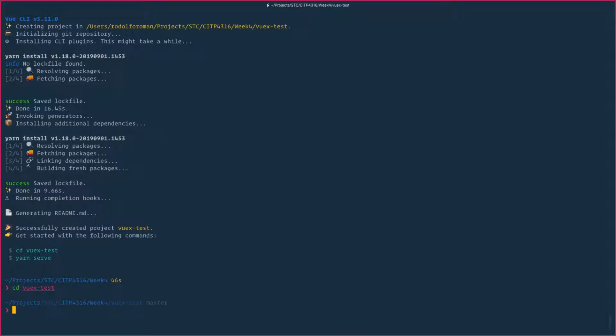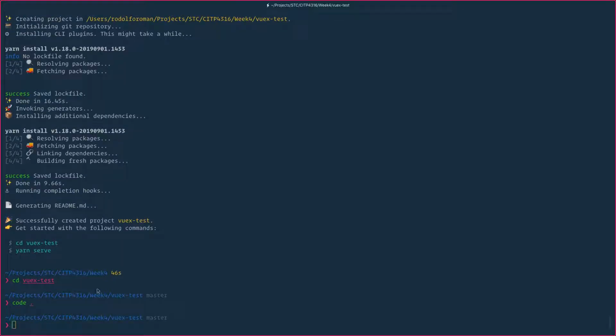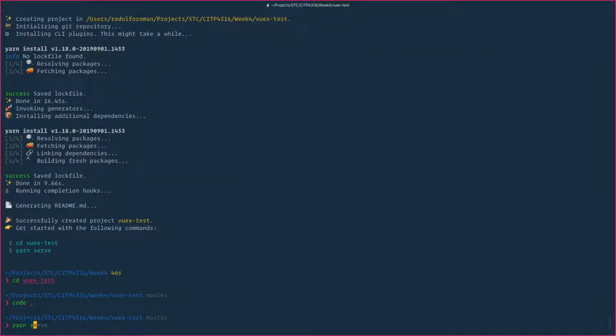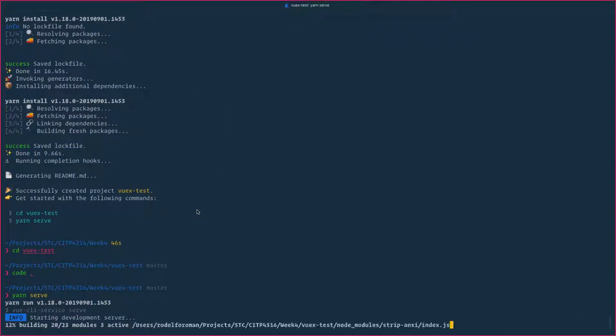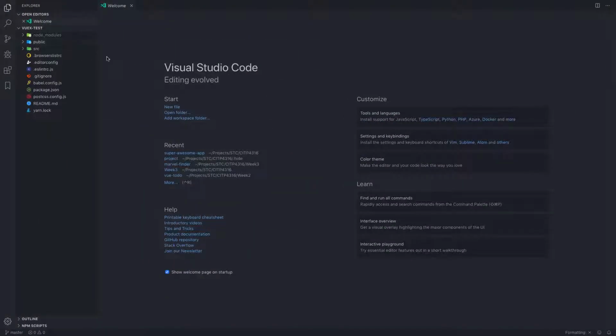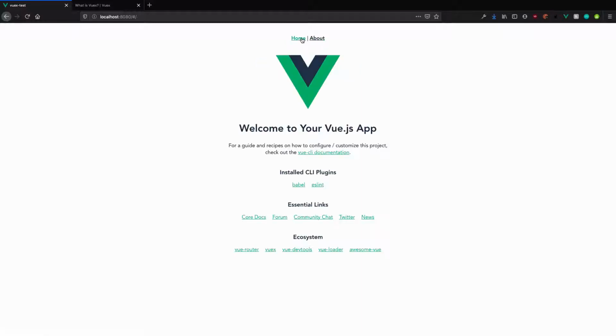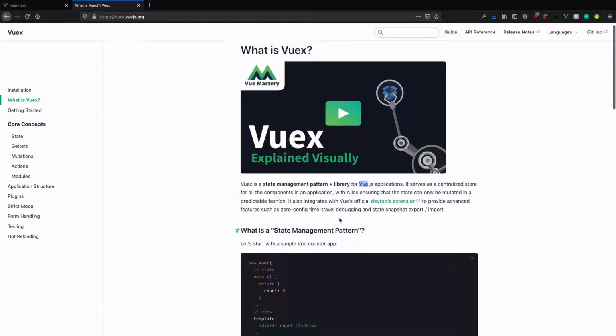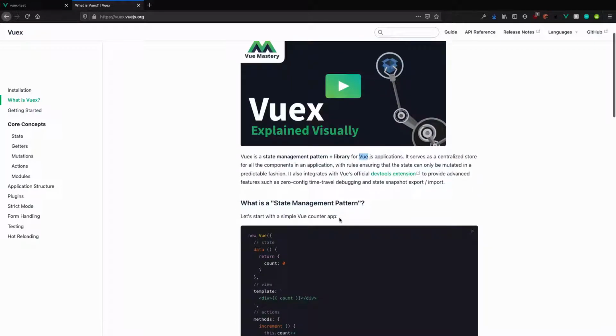So let's go to the folder, let's open the code, and let's serve it. And I have it here. Perfect. Vue application installed. So let's explain what is Vuex. Vuex is a state management pattern library for Vue.js. It's pretty much a way of having only one source of truth for the information.